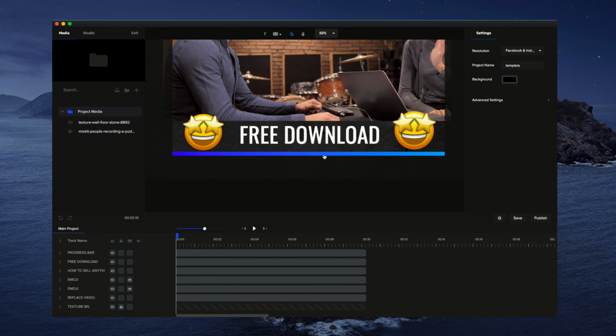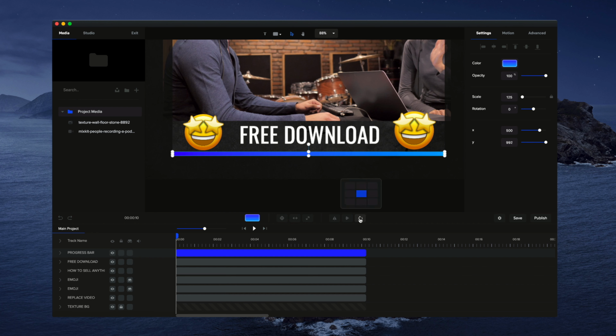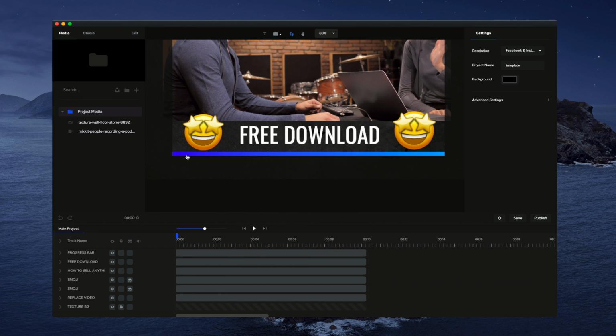And I'm going to select the progress bar, and I need to choose where I want the bar to animate from. So we want it to start from here and go all the way to the end. So I'm going to click on the rotation point and click on left, left center. And now the bar will animate from here to here.